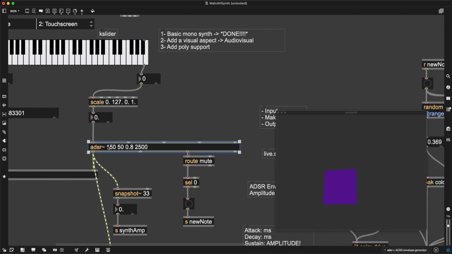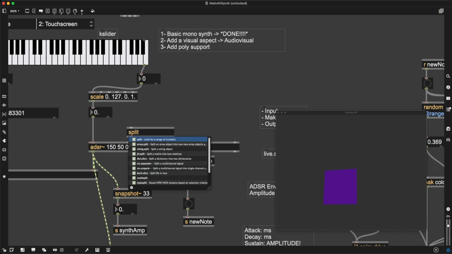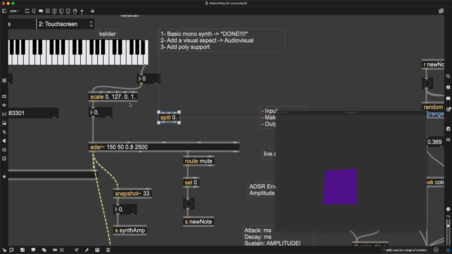So we can do this in a few ways. I think what I'm going to do is use the split object with the argument 0. This is a nice little trick. If you want to eliminate a lower or a higher bound, you can go to split, give it the value 0 in this case, and the second outlet will only give you the non-zero values, right?